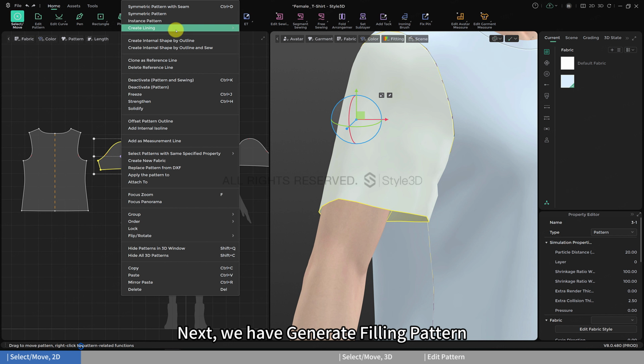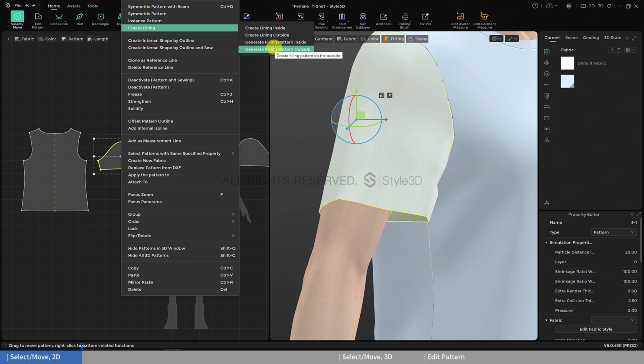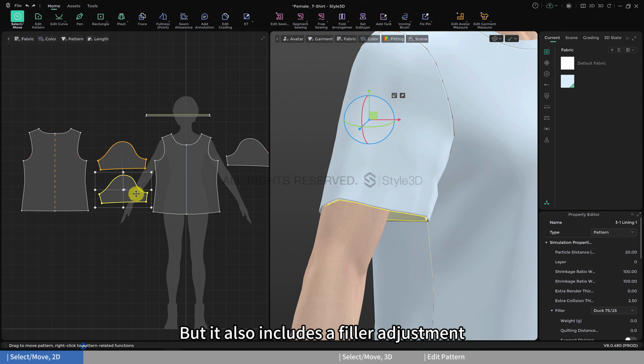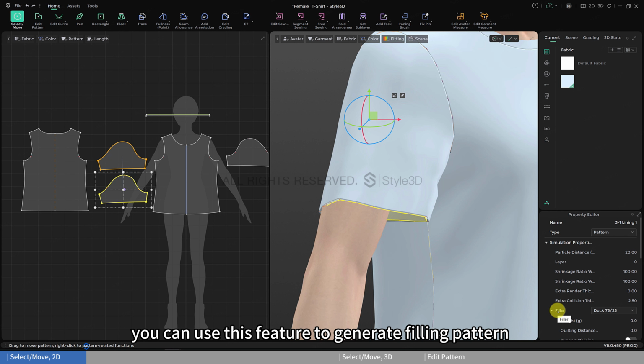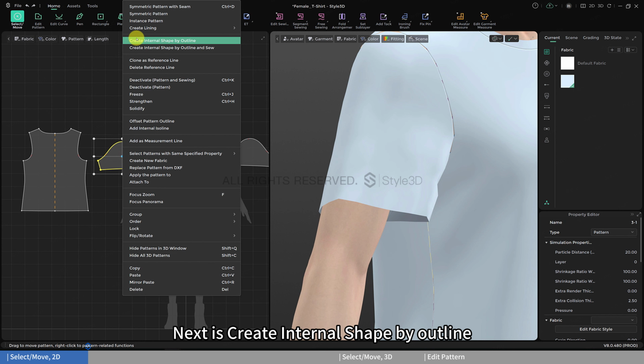Next, we have Generate Filling Pattern, which also has inside and outside options. The Generate Filling pattern is similar to the inner lining, but it also includes a filler adjustment option in the Properties bar. This is typically used for down jackets. So, if you need to create a down jacket, you can use this feature to generate filling pattern and adjust the filling accordingly. Next is create internal shape by outline, which creates an internal shape based on the pattern's outline.